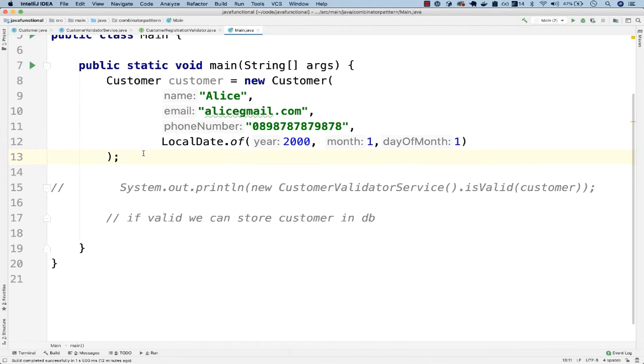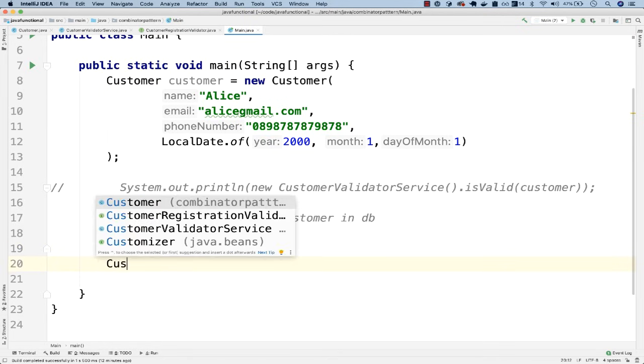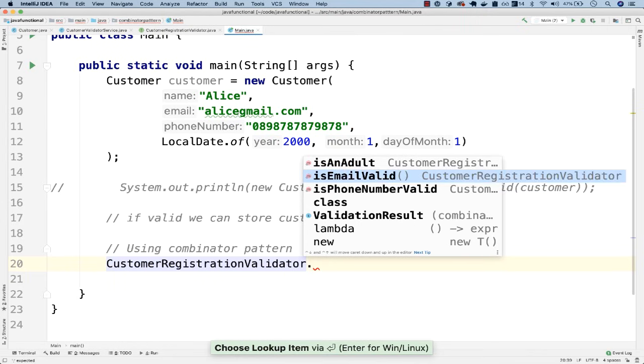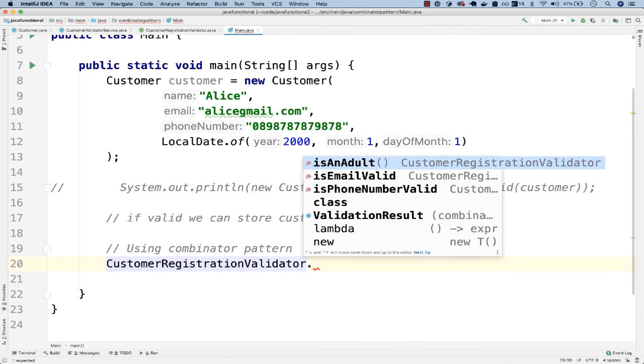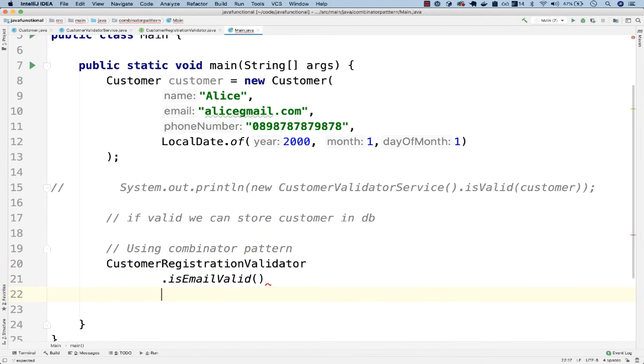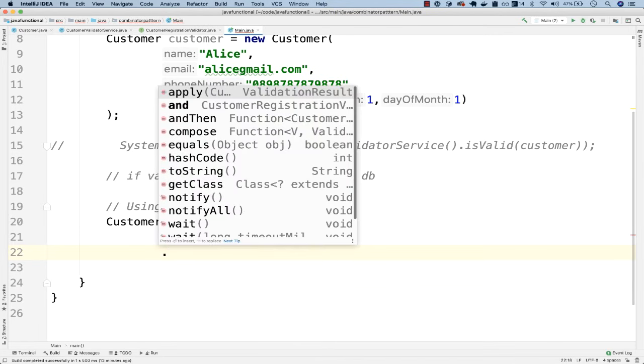So now let's go ahead and simply say customer, or actually not here. So, using combinator pattern. Right here, let's go ahead and simply say customer registration validator, and then dot, and check this out. So we have all of these methods, right? Is an adult, is email valid, and is phone number valid. So let me go ahead and simply start with is email valid, right? But now what I want to do is the following. So right here, I'm going to say dot, and then check this out.